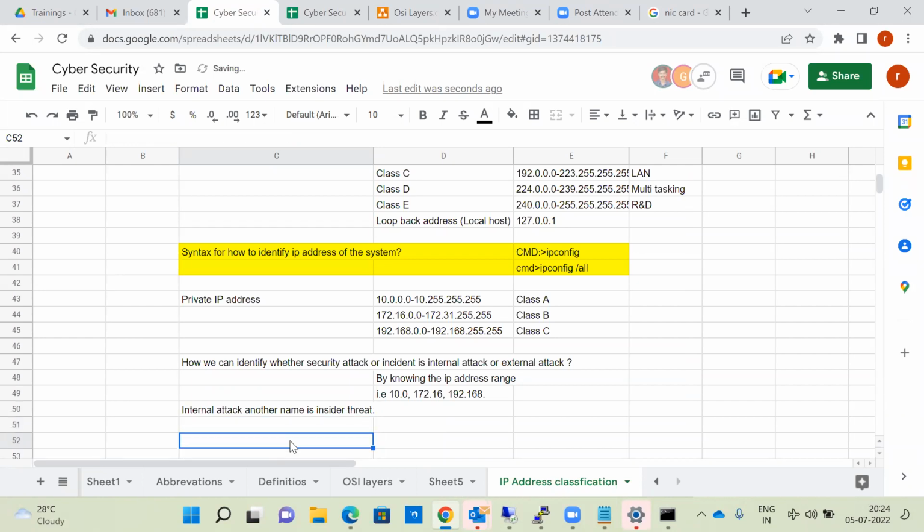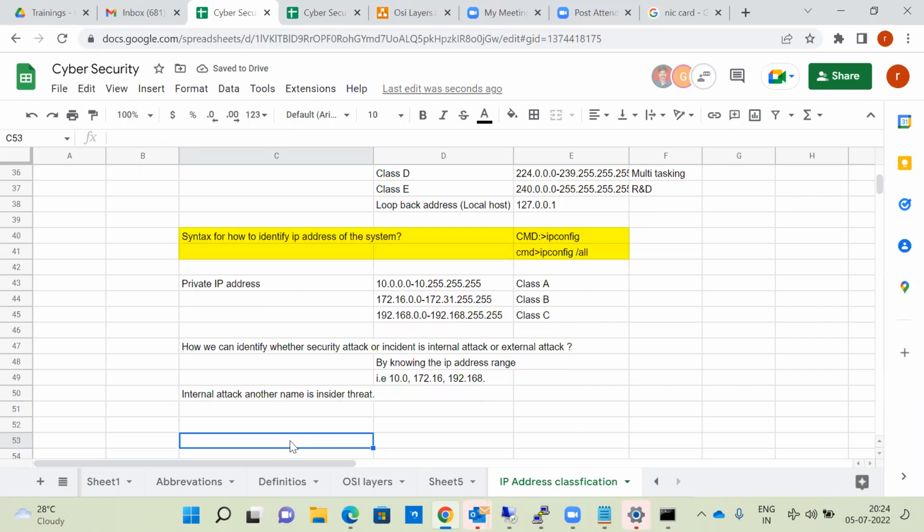Now, sir, I will ask a single doubt. Yes, please. Sir, if it is a private IP address, then it is said to be an internal attack, sir? Yes. Other than this range, if any IP address is there, then it is said to be an external attack? Yes, that's correct. That's public, attacker or external. It may be class A, class B, no issue. Yes, no issues. Okay, sir.